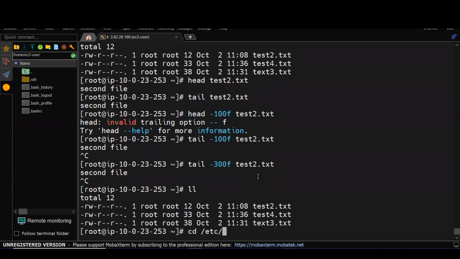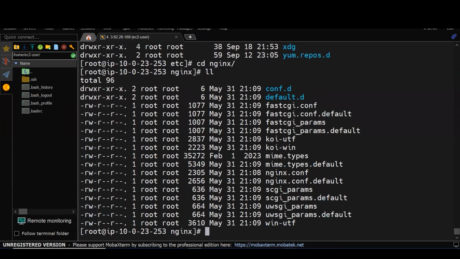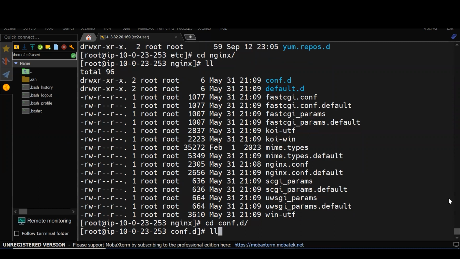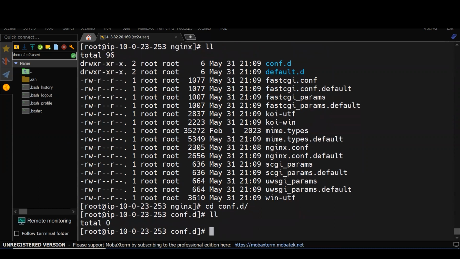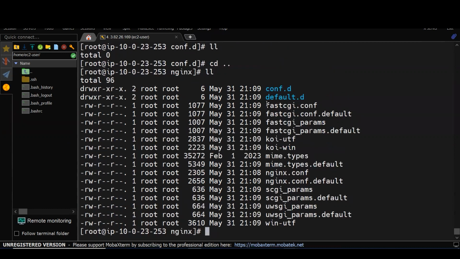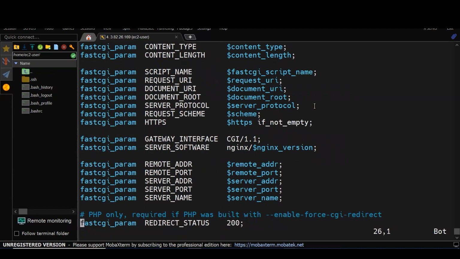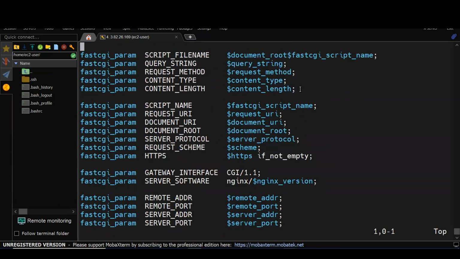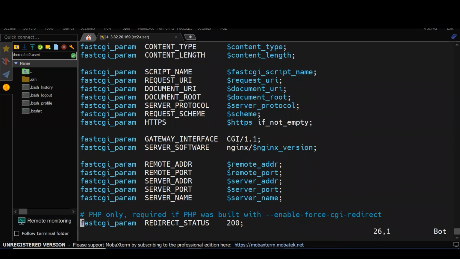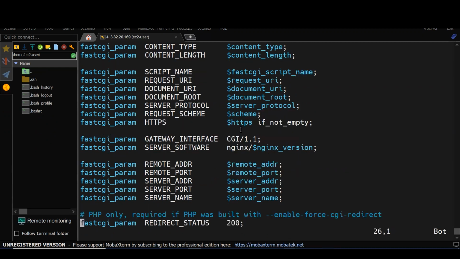cd /etc, Linux, cd conf.d. Okay, we'll do one thing. In the path, some conf file will be there. less. Okay, it has some lines, right? How many? In the starting and the end, remote address, server name, these things will be there. Starting document, these things will be there. We'll check it on this one.